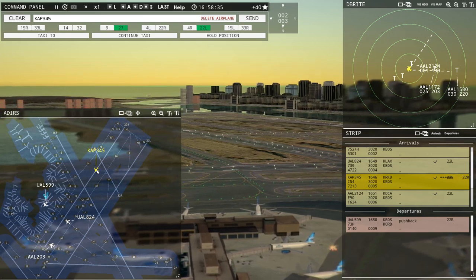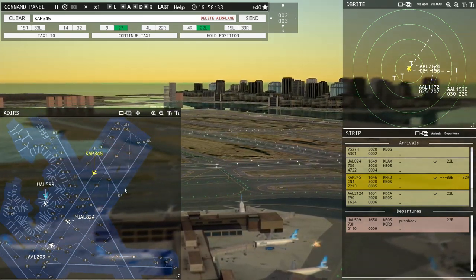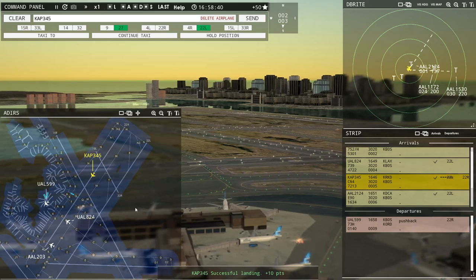I think I've gotten credit for him landing out. We had two departures, two arrivals. Oh, there we go. There, geez, he took forever.